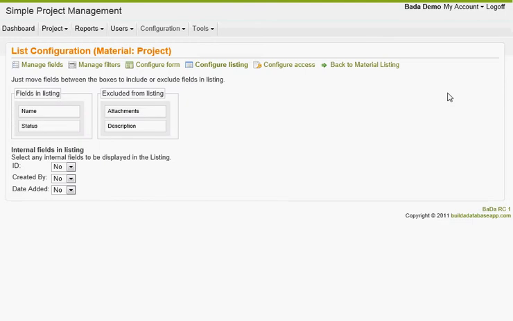We've partly defined our project listing when we defined our fields. We decided what we would include in the listing and what we would exclude. We excluded the attachments and the description because they're too long to display in a listing format. However, we also want to display some of our internal fields. We have 3 internal fields: an ID, the user that created the material, and the date it was added. In this case, we want to show all 3 fields, and they will be shown as the last 3 fields in the listing.